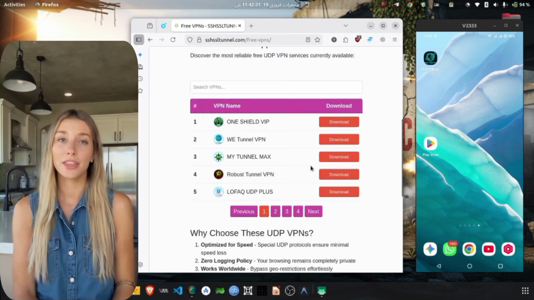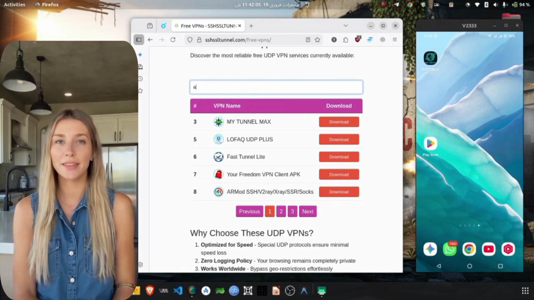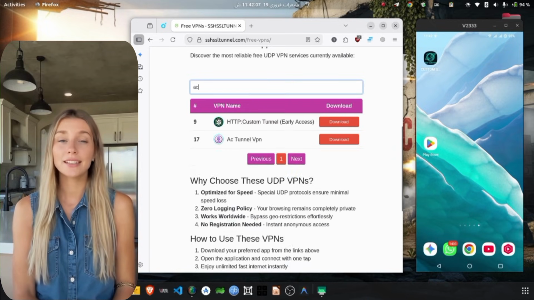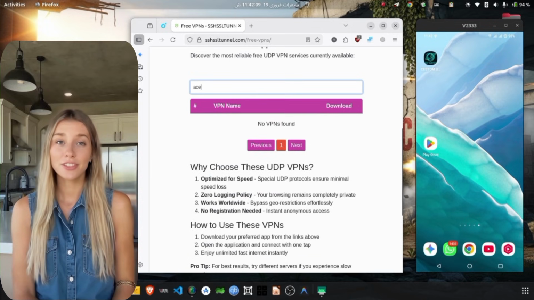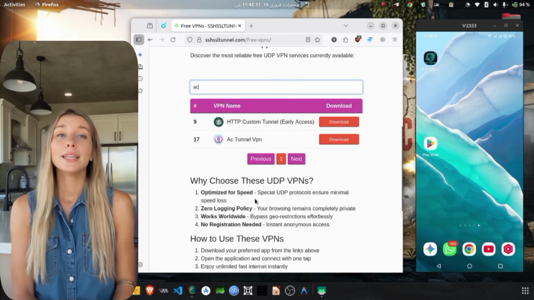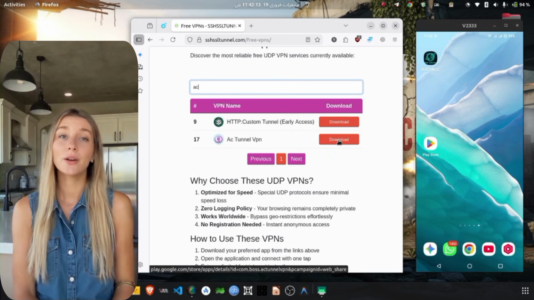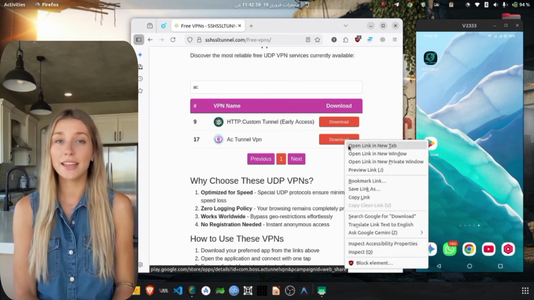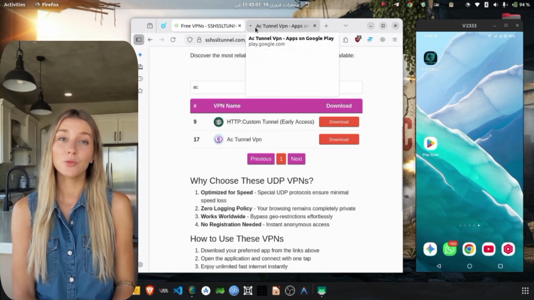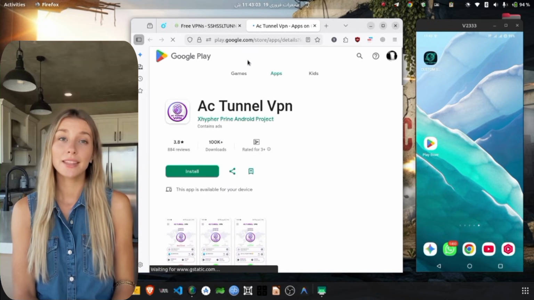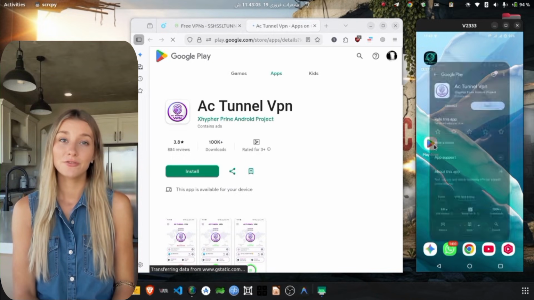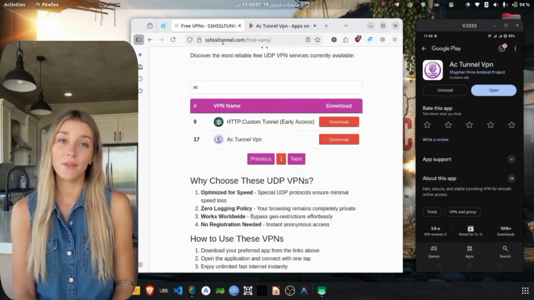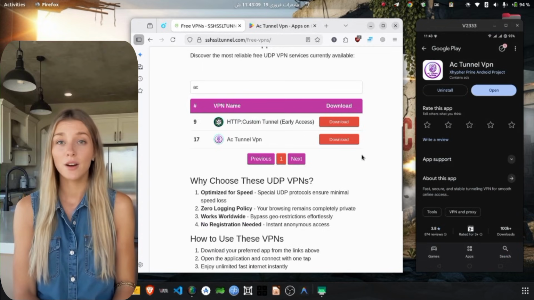On the VPN page, you will see different VPN applications available. Locate Ace VPN Tunnel and tap on it to begin the download process. Now tap on the Install button to start downloading the application. The installation may take a few minutes depending on your internet speed, so please wait until it completes. Once Ace VPN Tunnel is successfully installed, you will see an Open button. Tap on Open to launch the application.